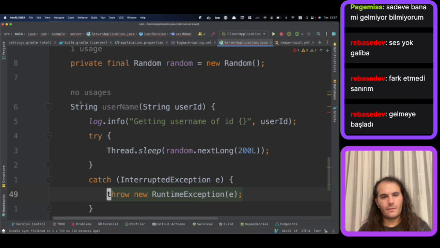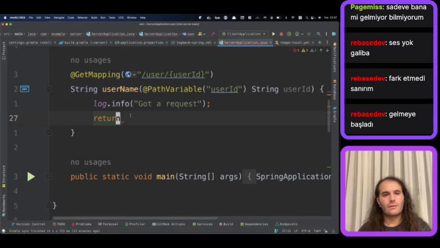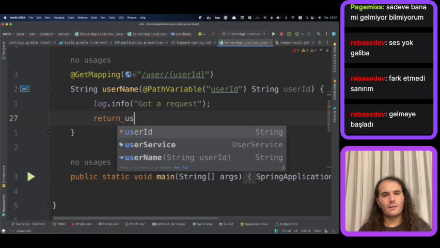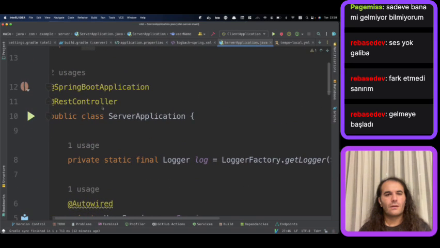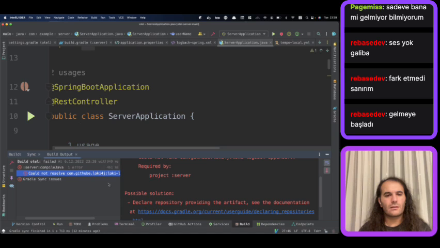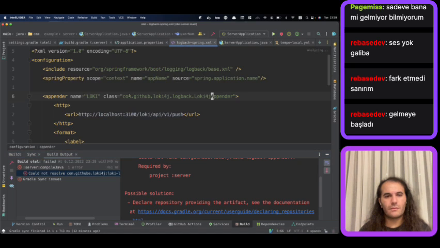Yep. Okay. This is another method. And here, we need to use userService.username. And what is the ID? User ID. That's it. Very simple application. And let's run this and see if we are. Oh, we haven't added GitHub. Okay. There's a problem.